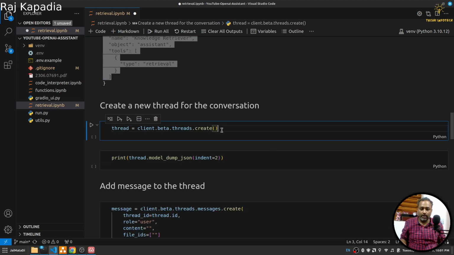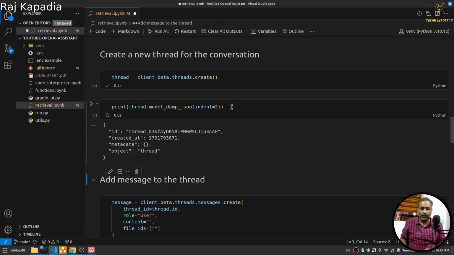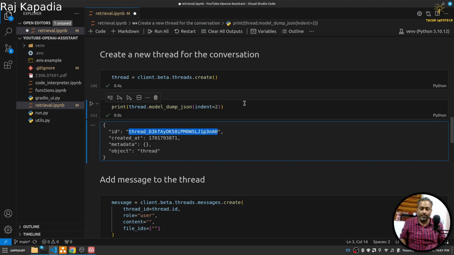So in the same way, I'll create a thread. Let's see the information of that thread as well. So this is the thread ID. One important thing I want to mention here is that when you create a thread, OpenAI manages two or three things: first, the lifespan of the thread, the context length of the thread, and the messages. So when the context length reaches the maximum point, OpenAI will discard the previous messages.